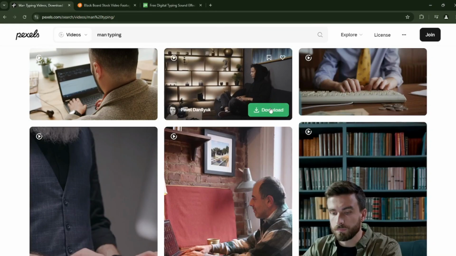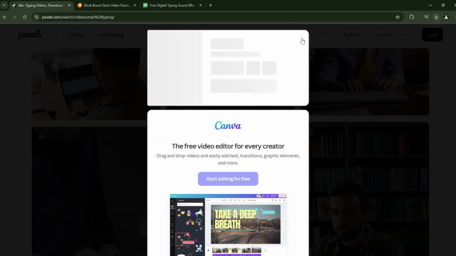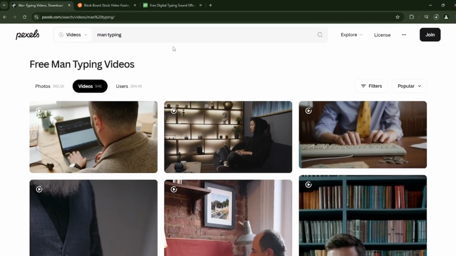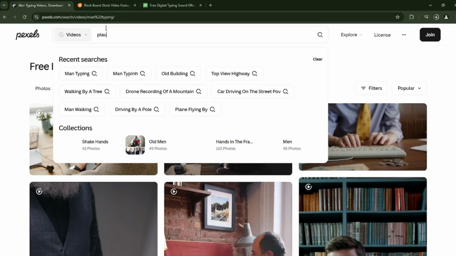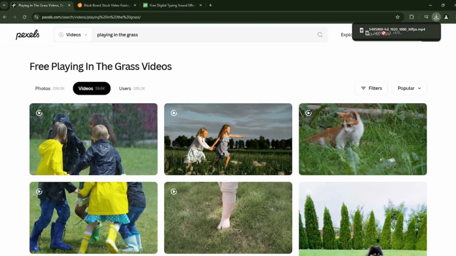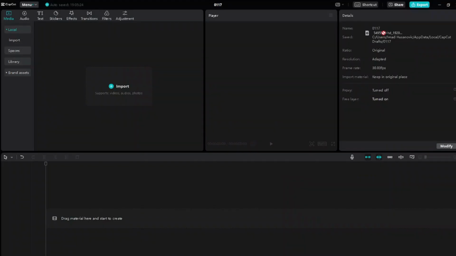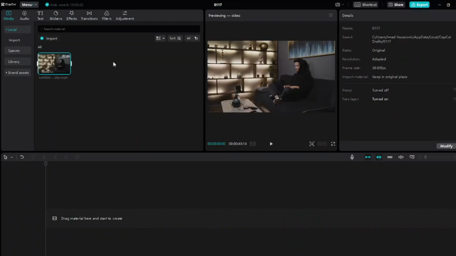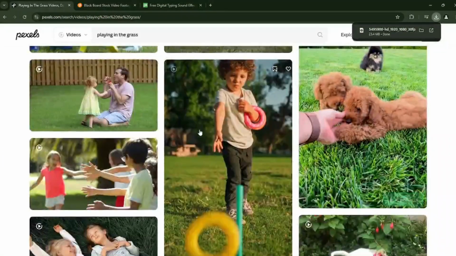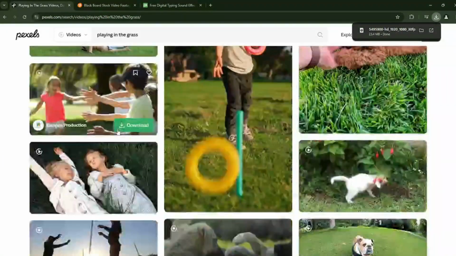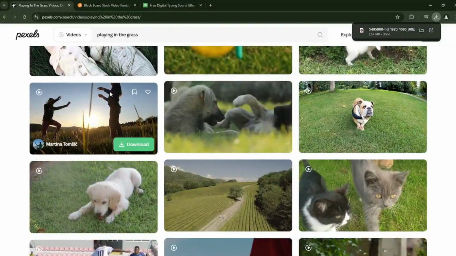Well, first of all, what you're going to do is download a video of a dude typing, as you can see. Then while that's downloading, let's go over and just search playing in the grass. As you can see, this is done, so we can drag this over to CapCut. Just drag it here, as you can see. Now we can just download a video of people playing in grass, for example, maybe something like this.